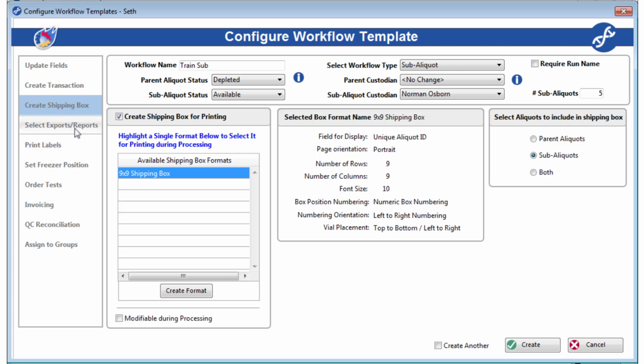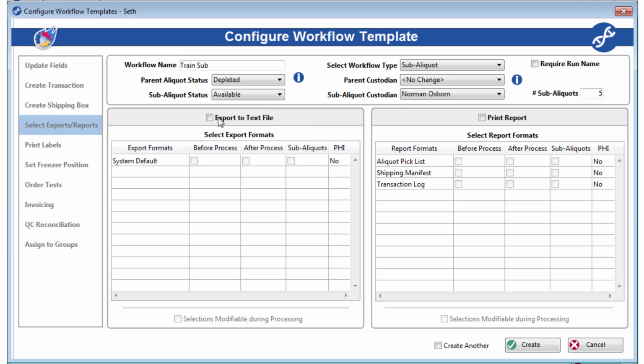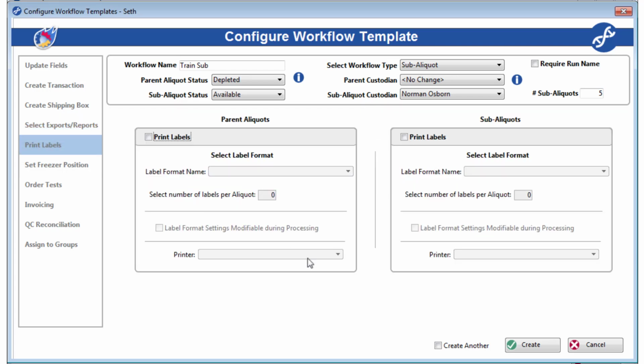On the Select Export/Reports page, you still have the Before Process and After Process checkboxes, which will report on and export the parent aliquots only. If you want reports or exports of the sub-aliquots as well, check on the desired sub-aliquots boxes. The Print Labels page has been changed just like the Create Transaction page. You have 2 entry areas for labels as opposed to 1, so that you can print separate labels for the parent and sub-aliquots. Again, each entry area has its own modifiable during processing checkbox.